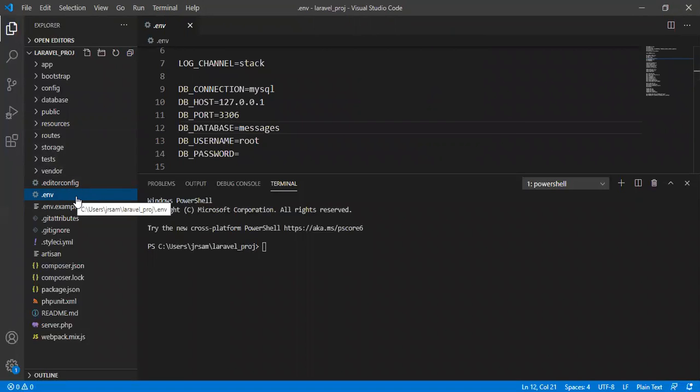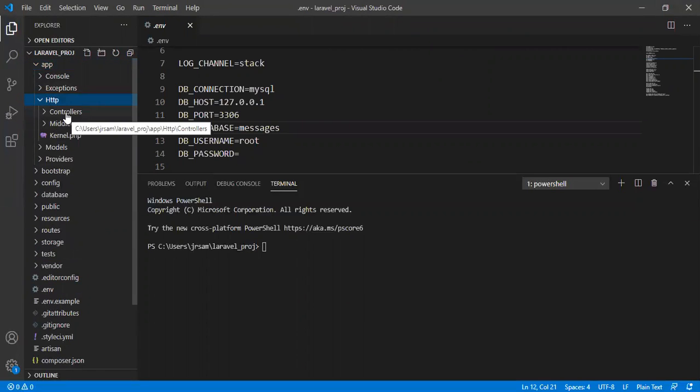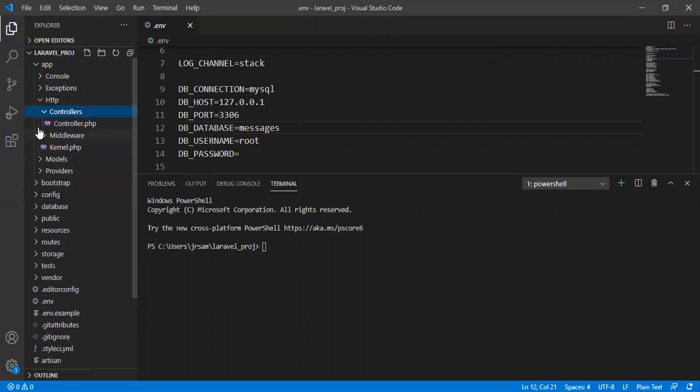After checking the env, let's check the app, and let's see our controller. For our controller, we have only controller.php, so we don't have a controller created yet. This is the default of PHP.